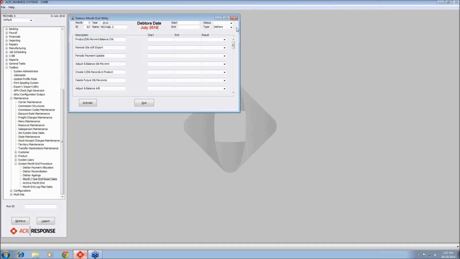That's important. We have had people in the past who, if they are not familiar with the month end procedure, accidentally run the creditors one when they meant to run the debtors one. So if you have somebody who's running it for the first time, make sure they check that the month end procedure they're in says debtors. It says debtors date in here. If you're in a different process like creditors or accounting, it will say creditors or accounting.